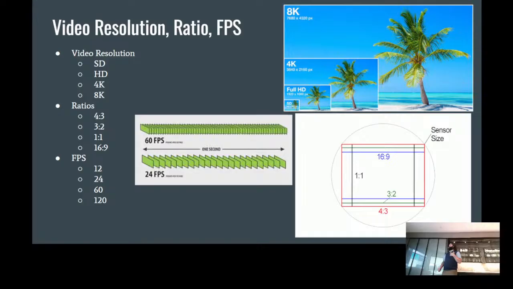From there, then, there's a bunch of different aspects to keep in mind with filming. And the more advanced you get, the more I recommend researching and figuring it out. But for those that are just getting into it, just starting, I recommend caring about 3 things: video resolution, the ratio, and the frames per second.